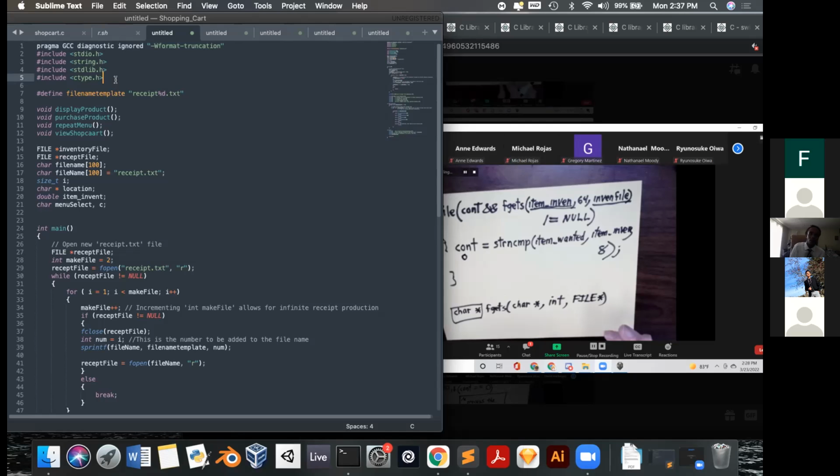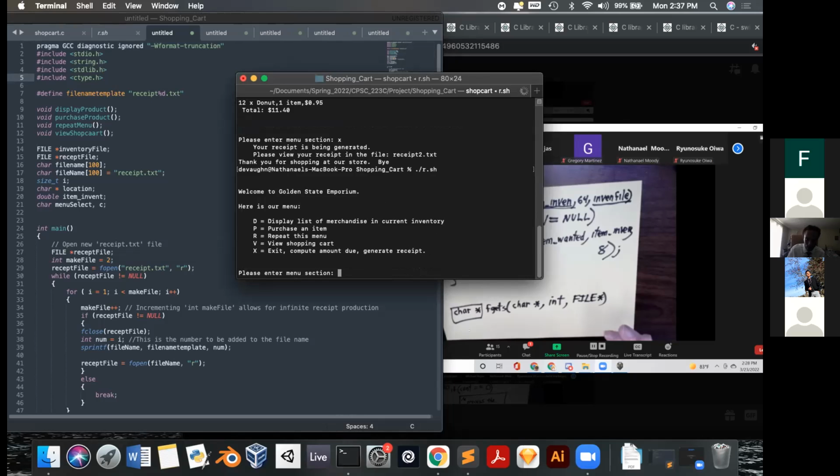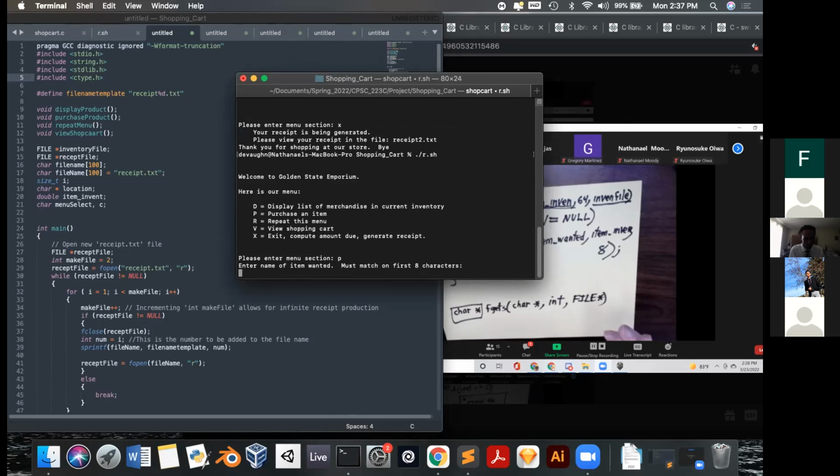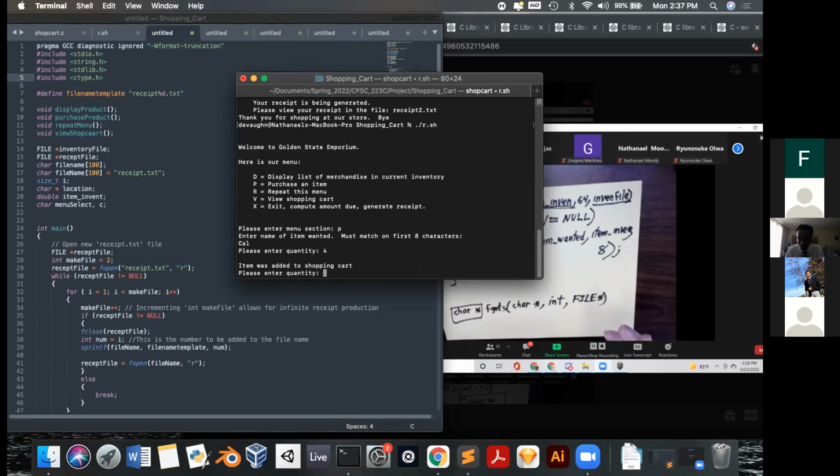Right. Yeah. You know, before we terminate here, would you run it one more time? Yeah, no problem. What I want you to do is search on a string that's too short, something like calculus, and you just enter CAL. So I type in CAL, and it says quantity. I typed in 4 and it'll ask it again.